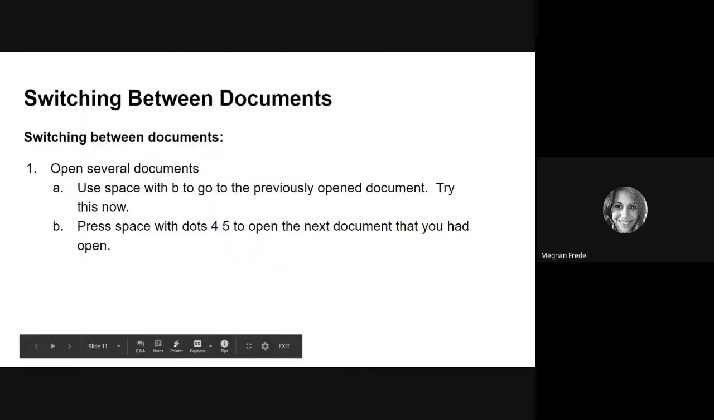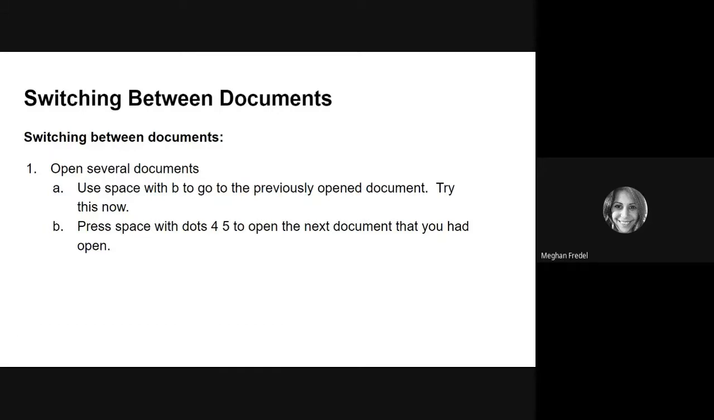Finally, we will go over how to switch between multiple documents on the BrailleSense Polaris. Sorry, the video is just taking a minute to load.